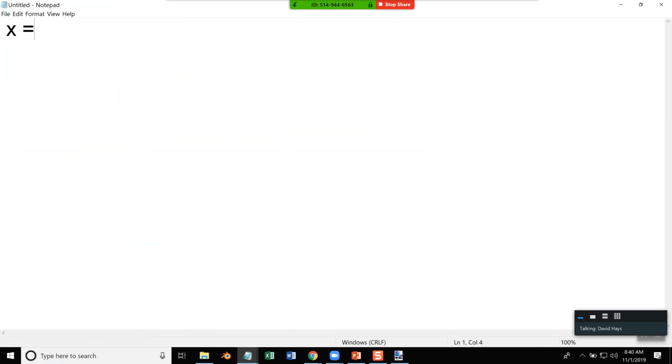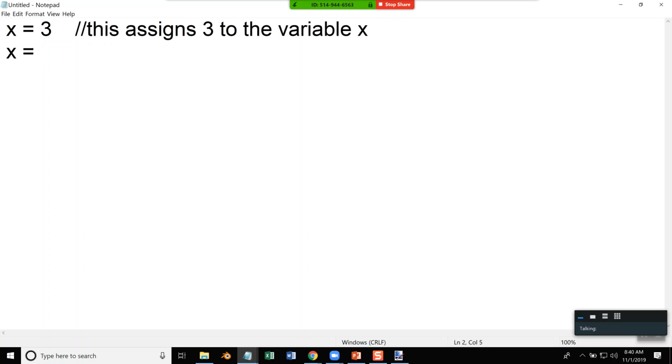Like if I said x equals 3 in some programming language, and say // is my comment in this language. This assigns 3 to the variable x. Then x is equal to x plus 1. This adds 1 to x. I've seen this, by the way. People do this. You should not document what is self-evident.